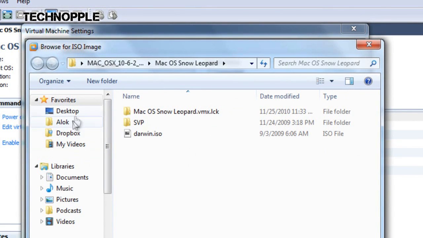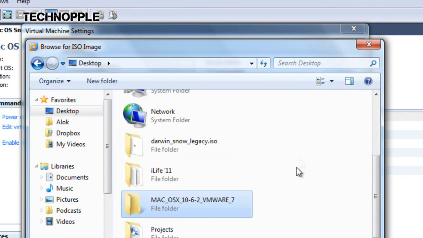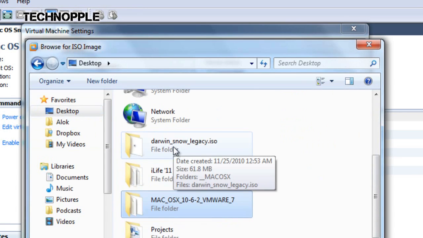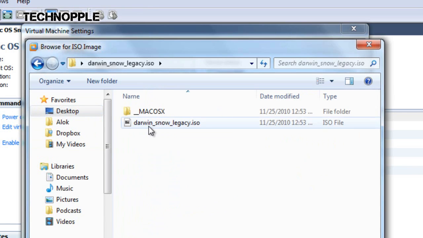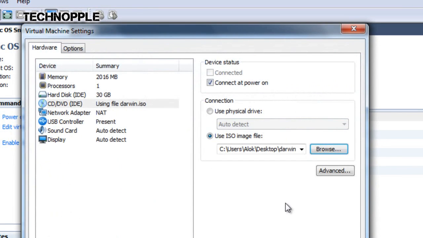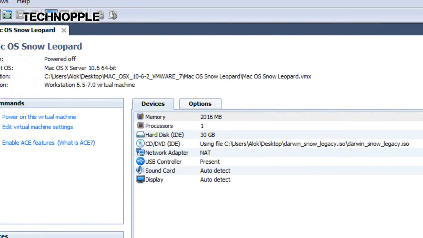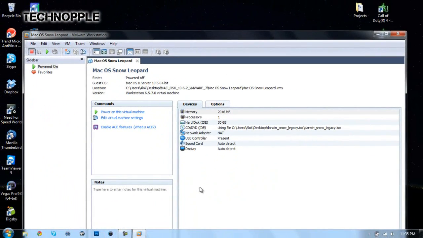go to your desktop, and go to the folder that you downloaded. Make sure you extract it so it's a folder, and then just hit on the Darwin Snow Legacy ISO and hit OK. Again, just for AMD and Windows 7 64-bit users. For anyone who's using a 32-bit Intel processor, just use the default. So once you've got those things set up, you can just play around with the memory, how much space you want to give on its hard drive.